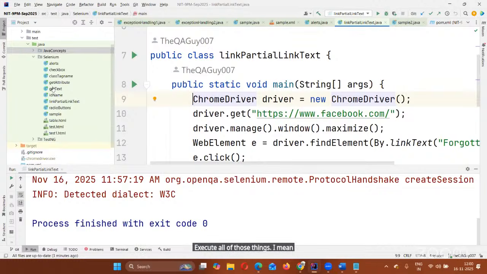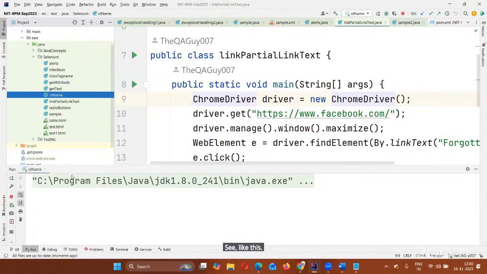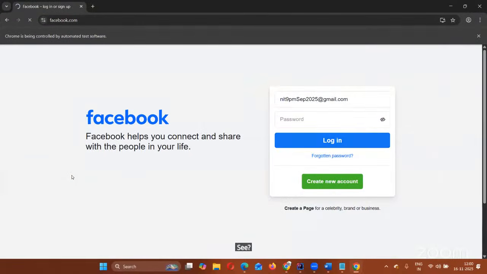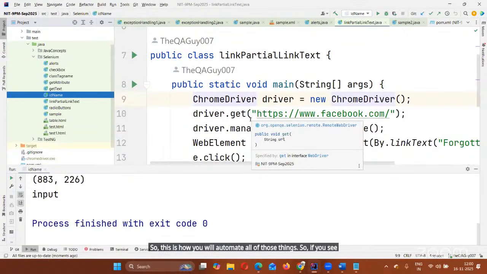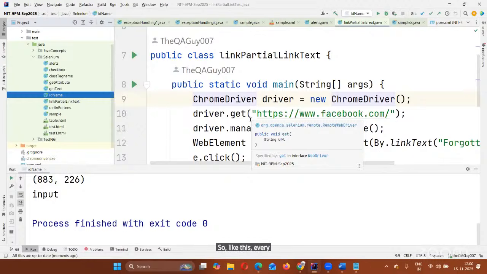Now, if I have to show you one more example, see, like this. It is trying to log in on this website. The credentials are wrong, so obviously it is not able to log in. So this is how you will automate all of these things. Obviously here Selenium looks a lot faster than your regular manual testing. So that is why we will do Selenium automation wherever possible. Like this, every single test case will be automated in your project.